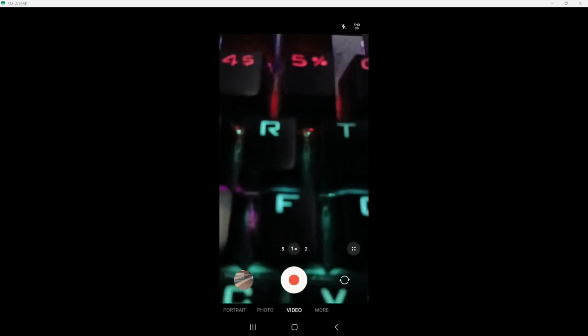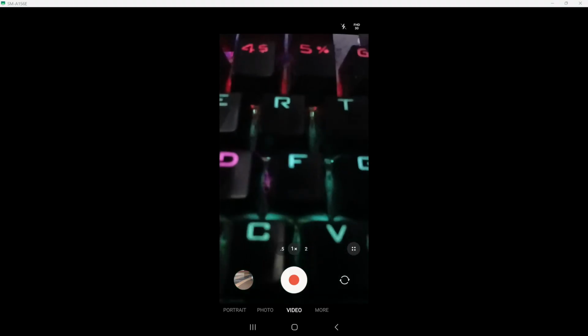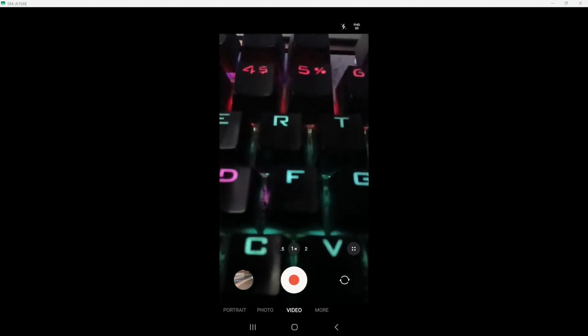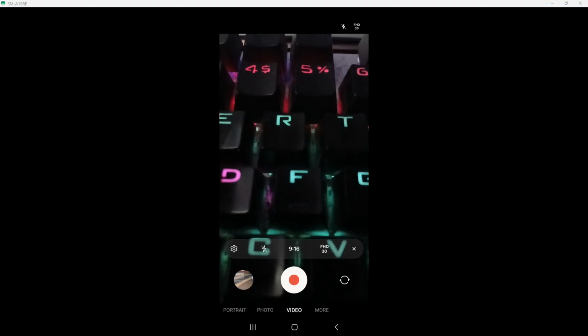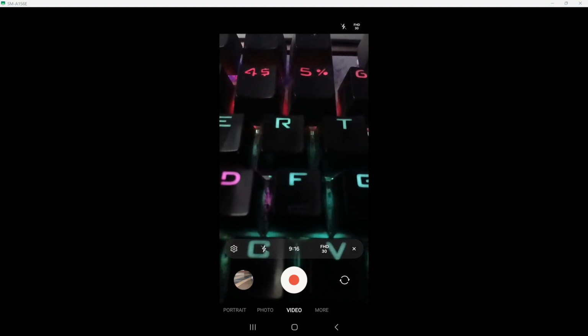Now, while in video mode, direct your attention to the resolution icon on the screen. This icon might display FHD or 4K, depending on your current settings. Tap on this icon to proceed. This action brings up the available resolution options. Adjusting these settings is key to filming in the quality you desire.